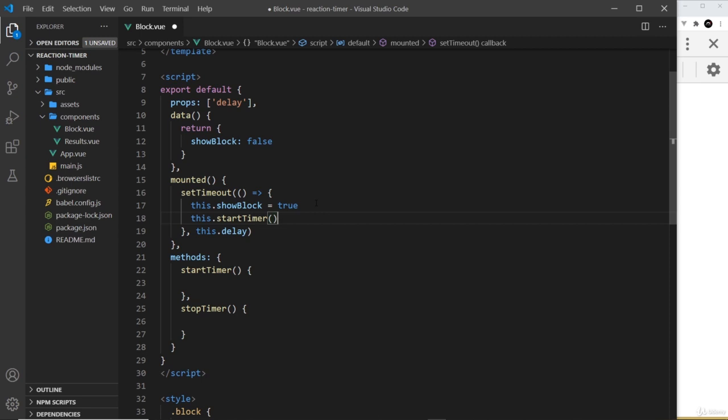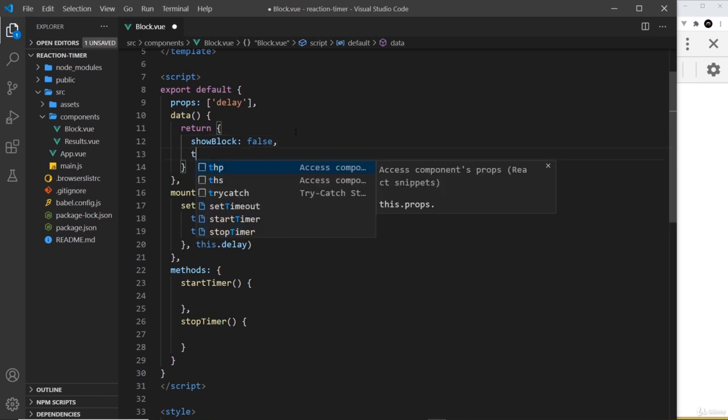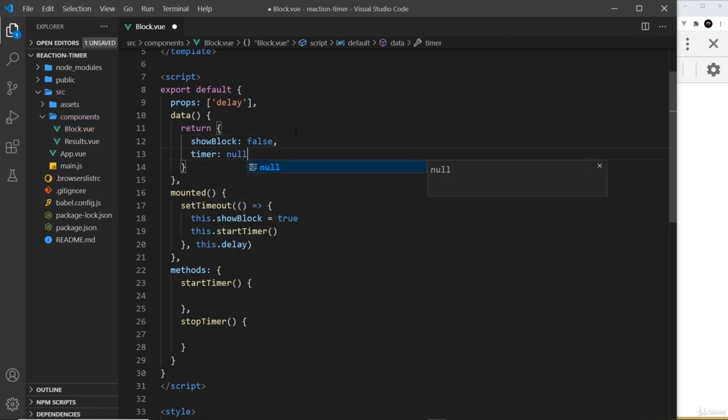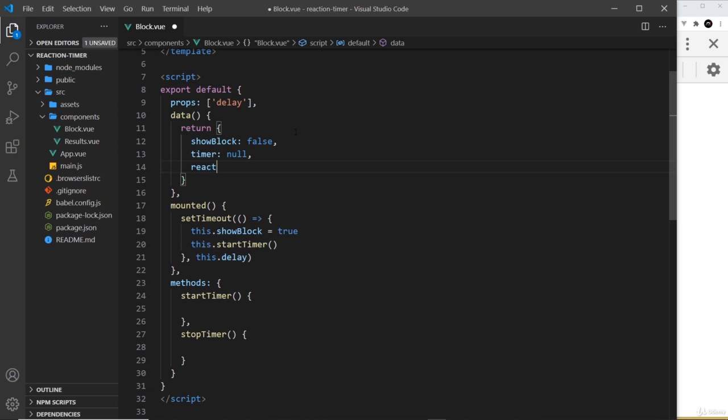Now how are we going to create this timer? Well, first of all I'm going to create two properties in our data. First the timer itself, and we're going to set that to null to begin with, and then the reaction time, and this is going to track the amount of time it takes for the user to click on the square. So this right here, this is going to store a setInterval. Now that setInterval is going to run every 10 milliseconds, and every 10 milliseconds we're going to increase this by 10 milliseconds. So the timer is running in 10 millisecond steps.